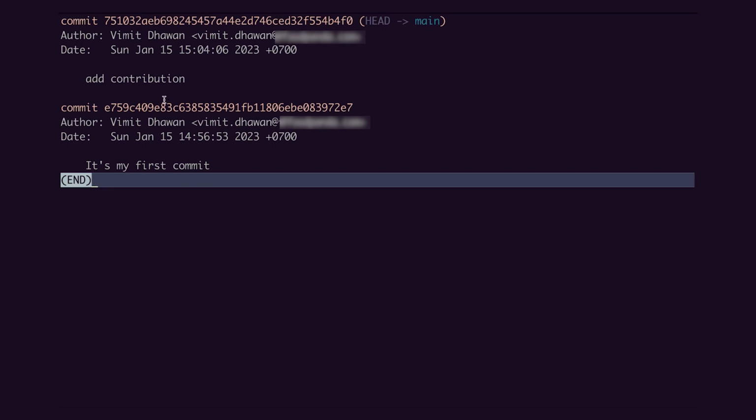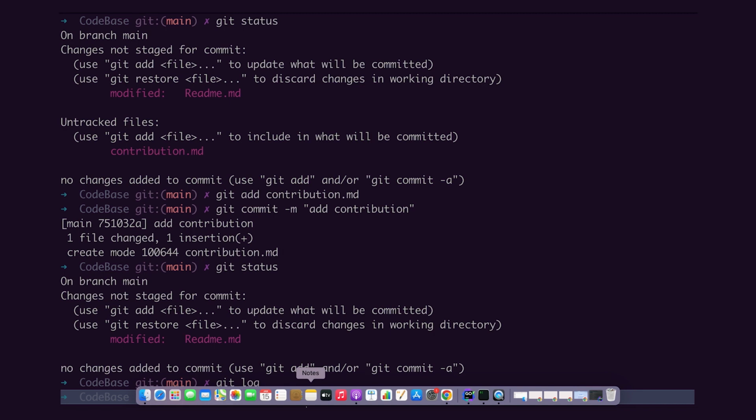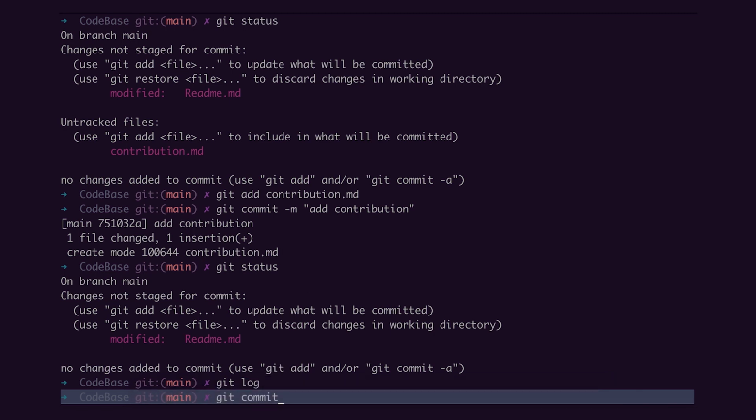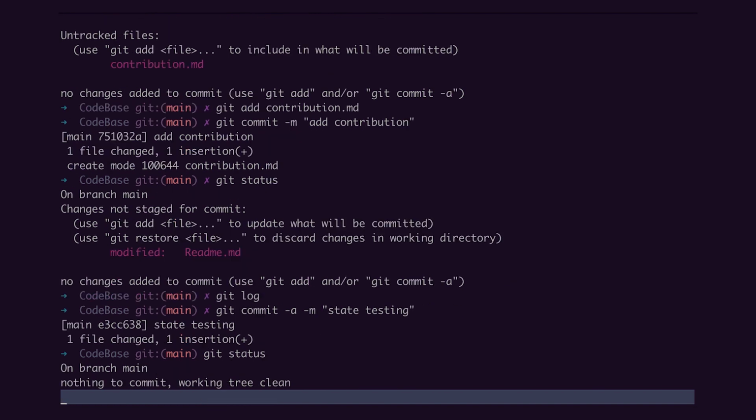And let's see the commits. So now you can see the commits. It's my first commit and add contribution. Okay, now let's go back. So this is the shortcut to commit a file directly, as you can see here also, git commit -a. Let's do that. Modified state testing. Now type git status again. As you can see, now our directory is clean.